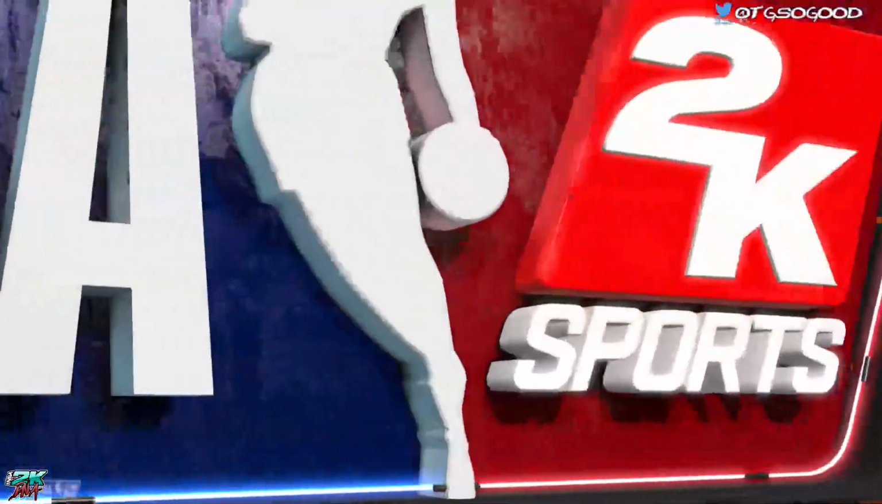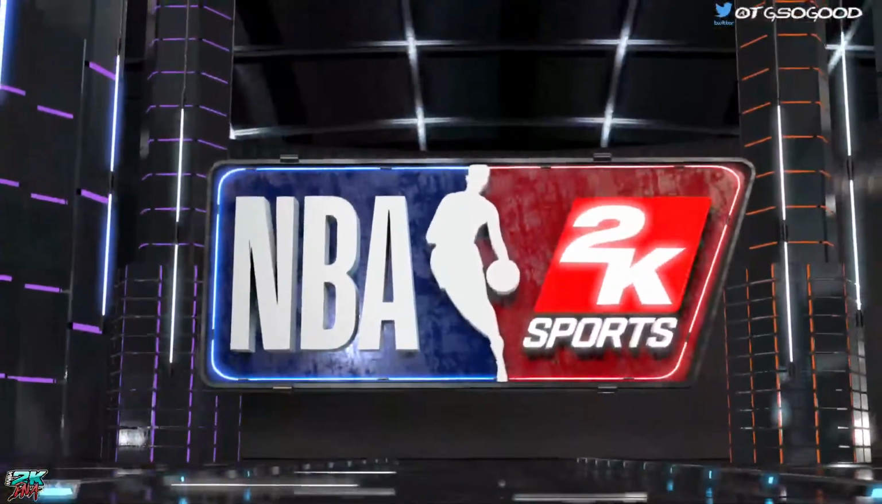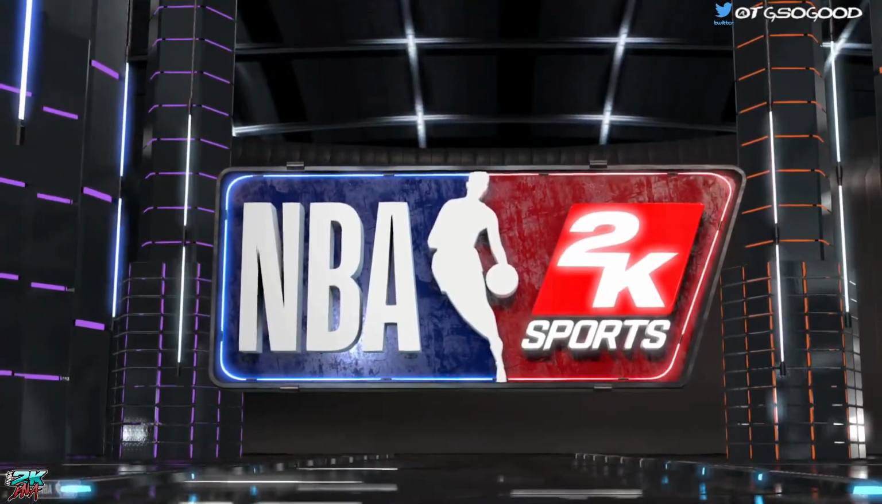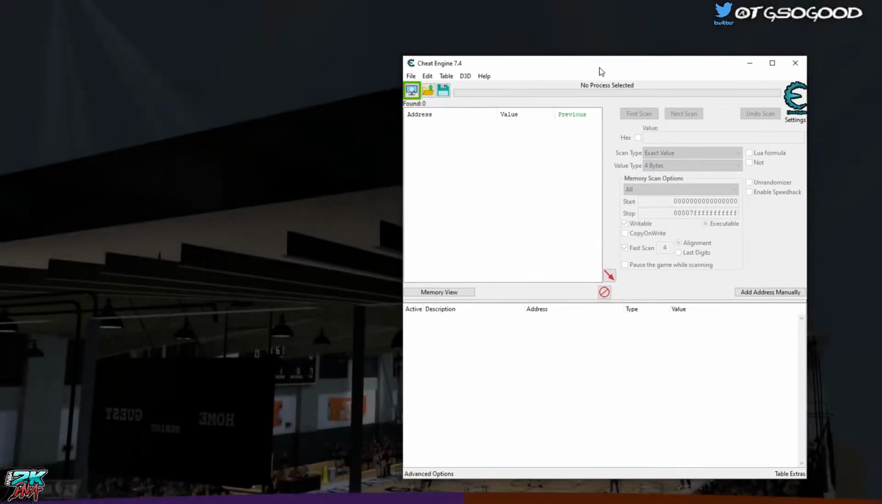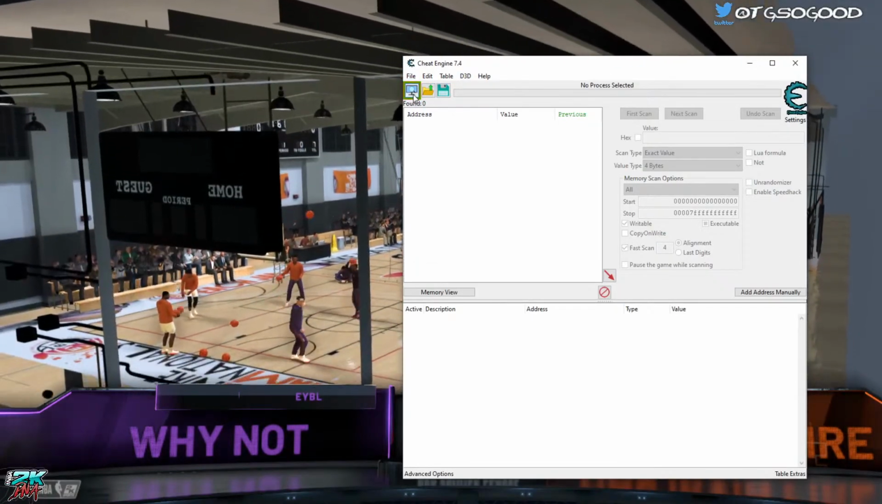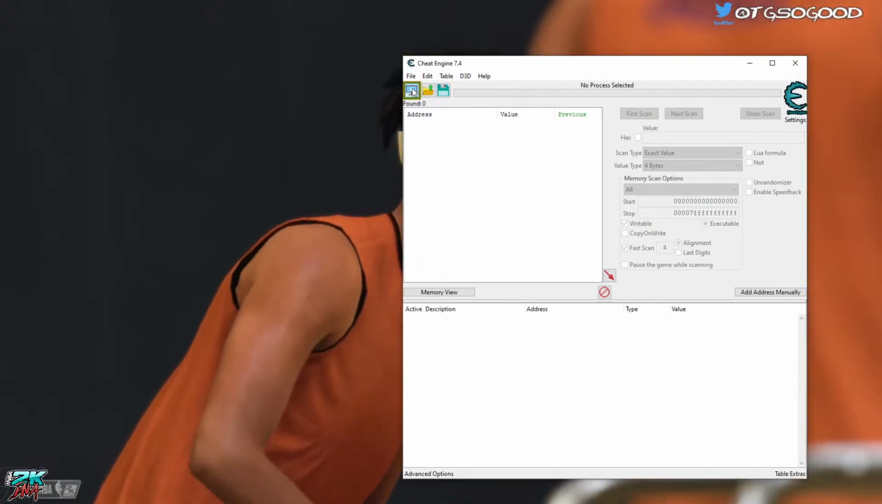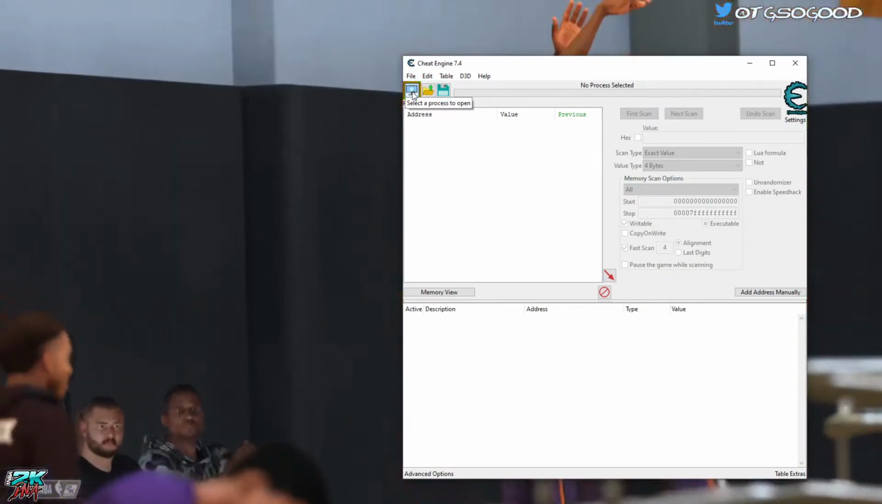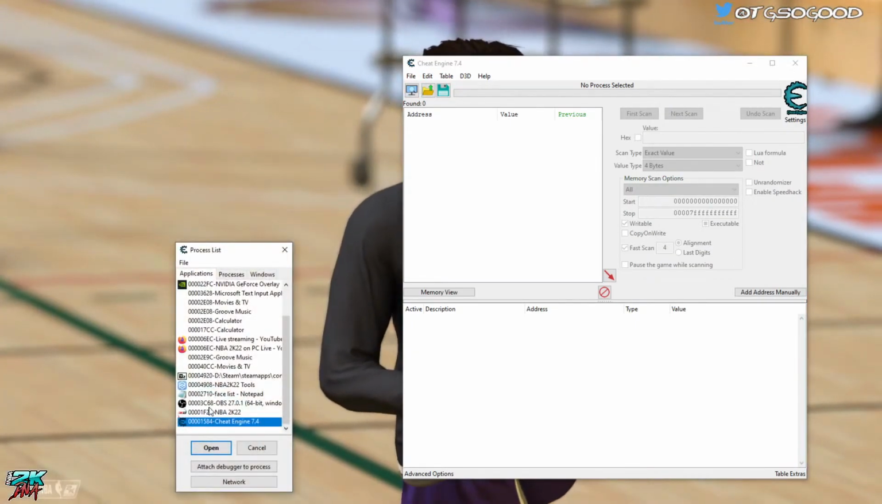All right, when you get in the game, make sure you change the camera view to a base camera that you would like to use. And then make sure you have this program, Cheat Engine, going. We're not doing any cheats, but what you do is you select this to open the process.